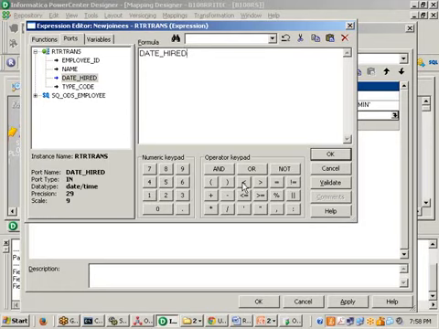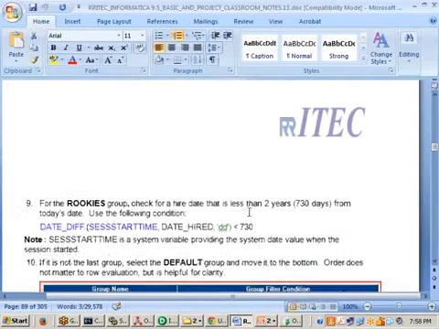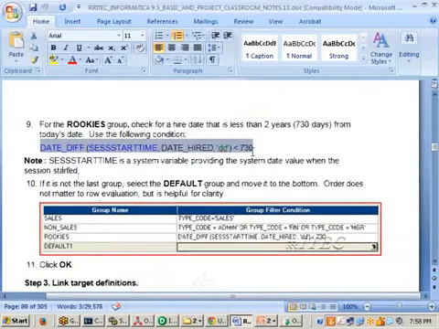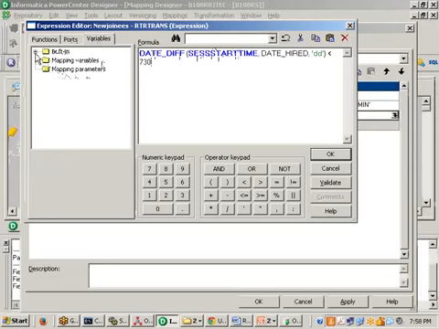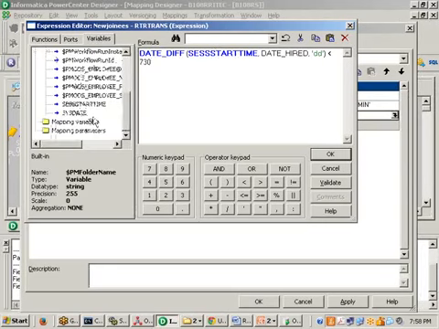The date condition is what I am trying to evaluate here. Try to understand this condition. Date difference, session start time, one variable I used. What is the variable, sir? If you go to variables, built in, then I have here session start time. Session start time is one inbuilt variable.